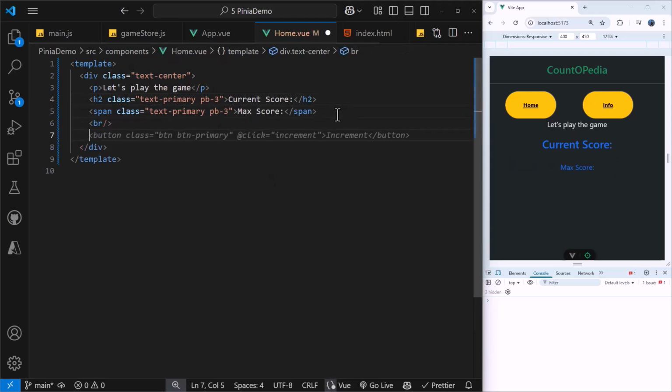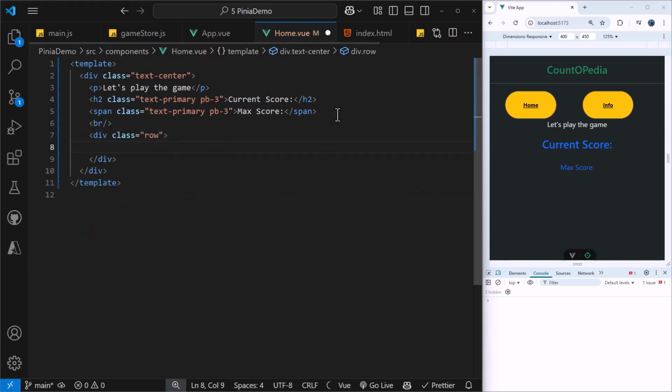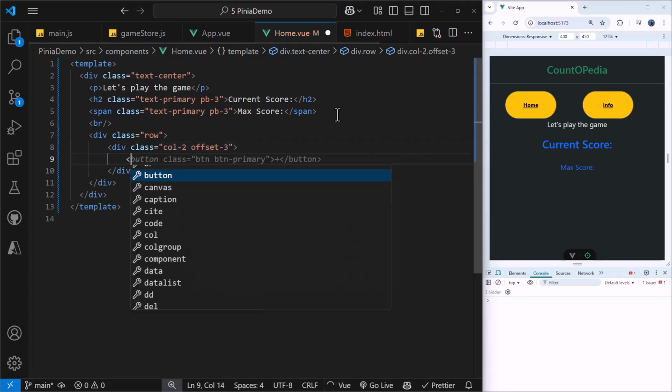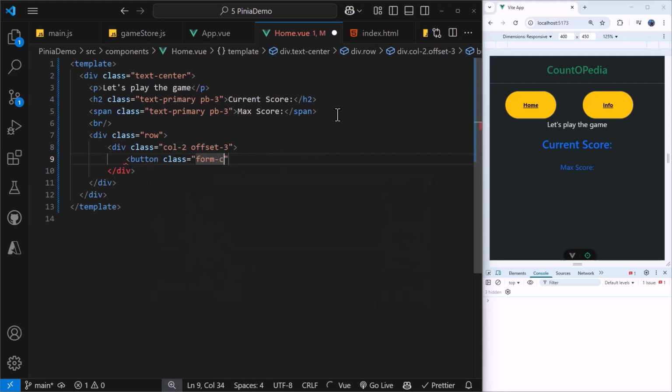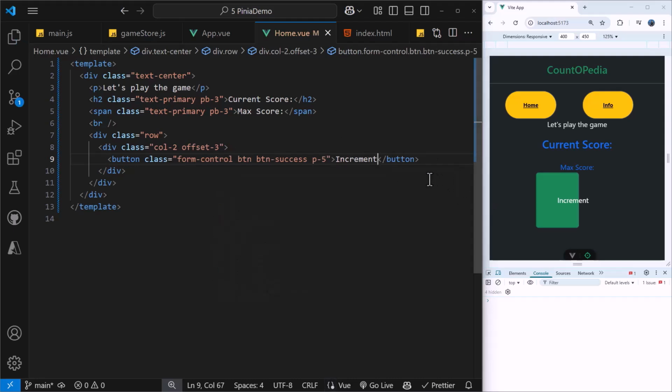Let me add a line here and I will add a div, give it a class of row, and there we will have buttons to play the game. So right here we will add 2 buttons, but I will add that inside a div, class of col-2 and offset-3. Let me add a button. Class will be form-control here, btn-success for the green color, and padding 5. I will call it increment here and let me save that.